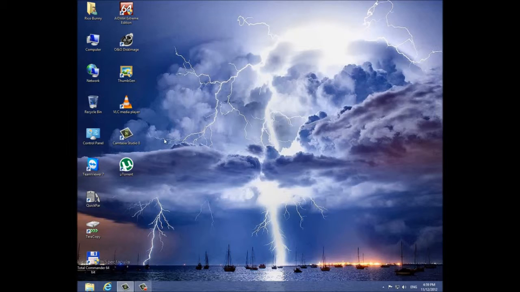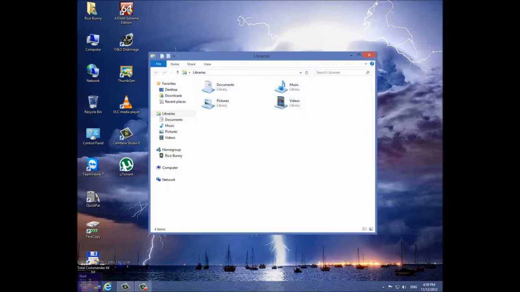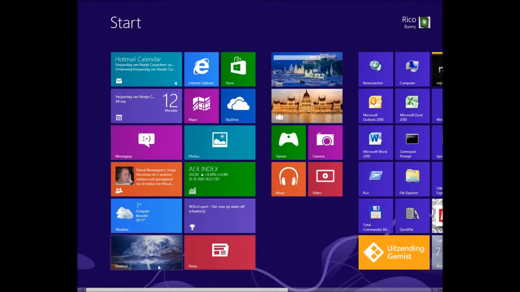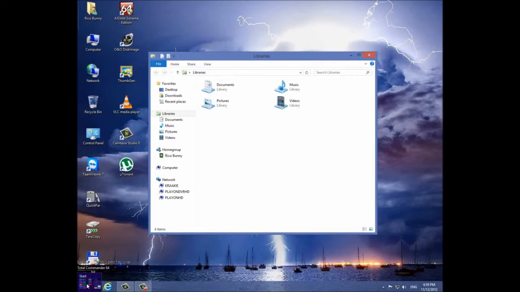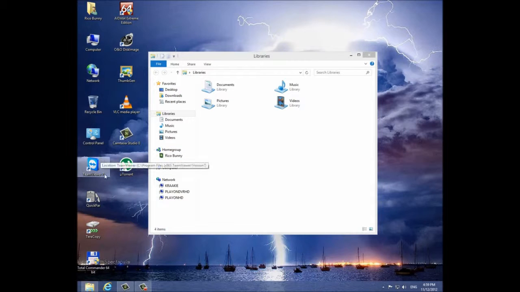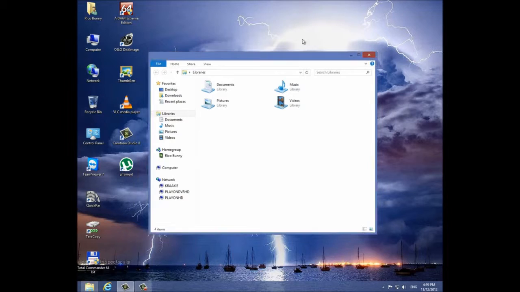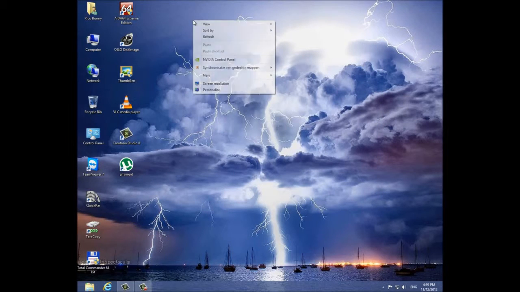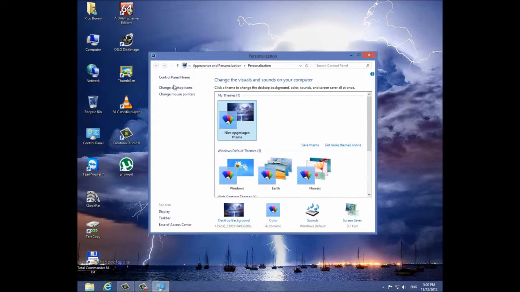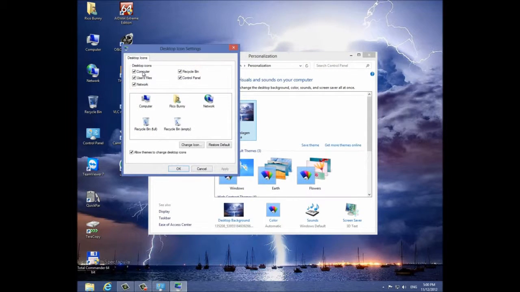Then you see you are on the desktop. You can switch between the menu and desktop. If you press here on the left you can see start. If you don't have these icons on the desktop, like computer, network, recycle bin, just press right mouse on the desktop, choose personalize, choose change desktop icons, and choose the icons you want.